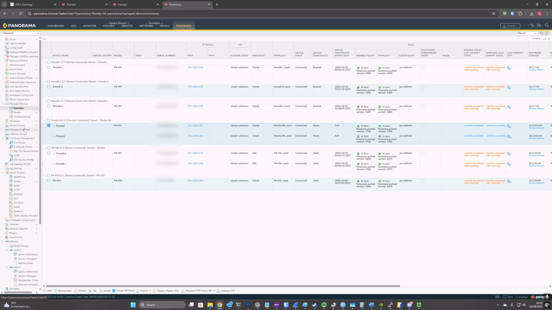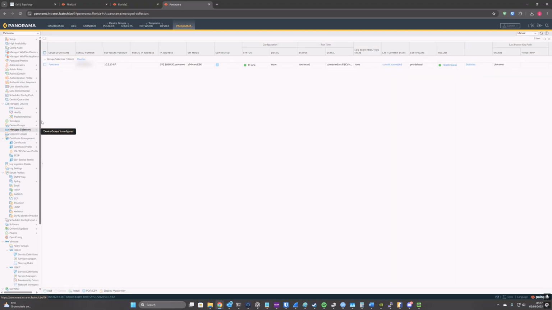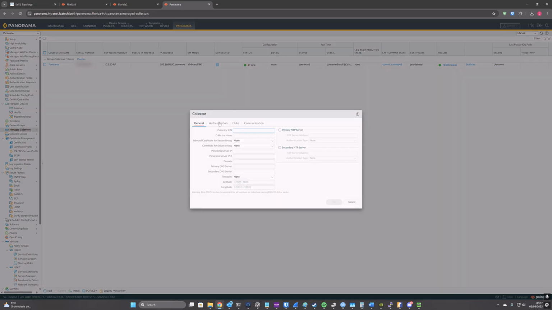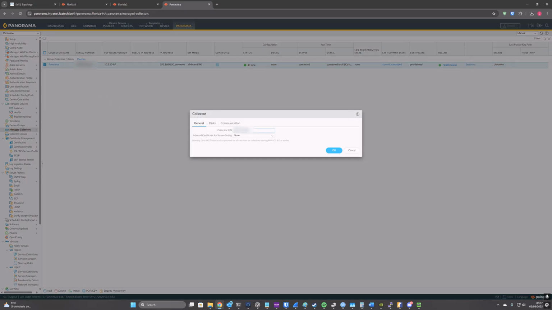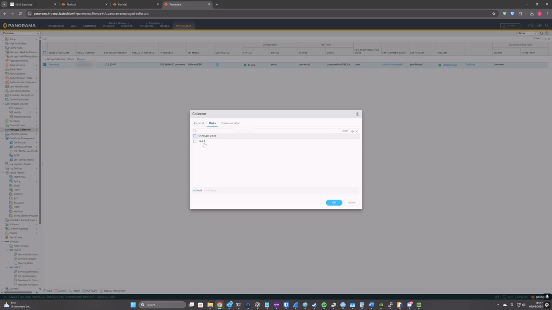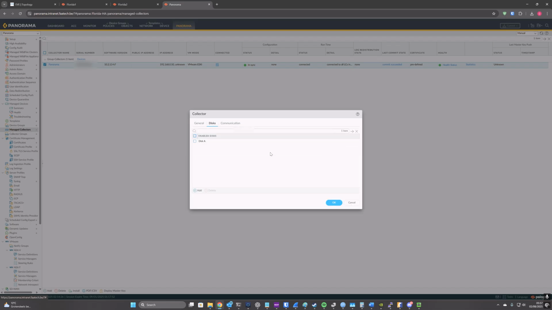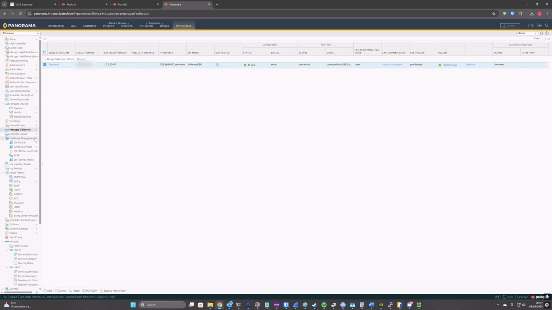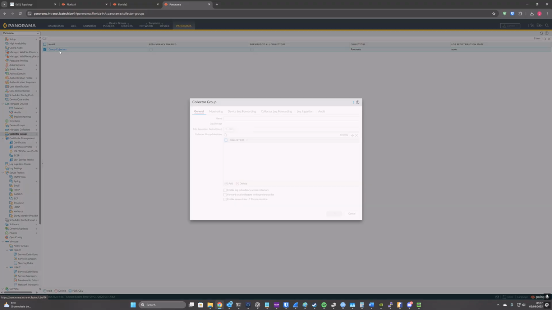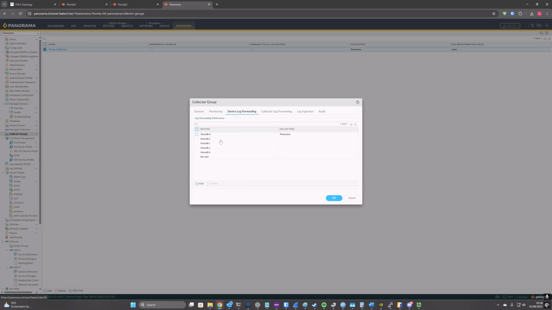configure a log forwarding collector. So go to manage collectors and press add. Add a disk, which should be 1 terabyte. And go to collector groups and add a group collector. Select your Panorama serial number, go to device log forwarding.